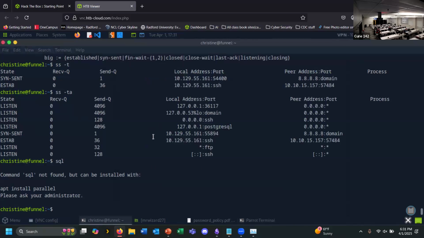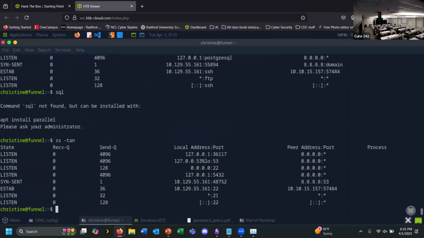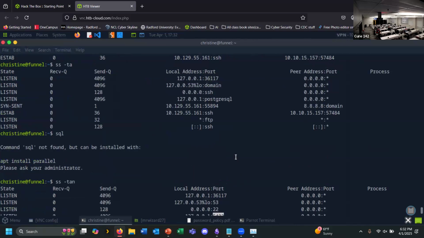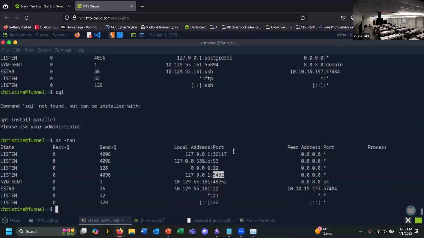So what port number is that actually? Which one was it? N shows just the port number, so we can see there's SSH. I think this is it. That's not it, that was my own. Oh, I think it changed. Yeah, here's PostgreSQL, it's 5432. Great port name. Very original.